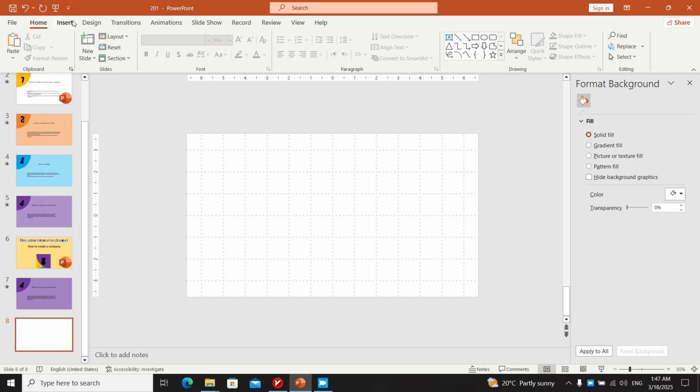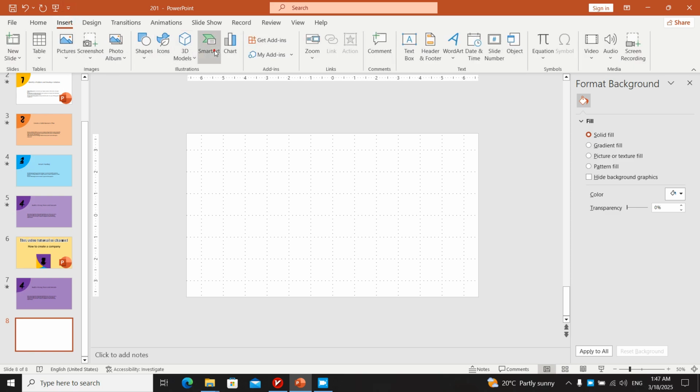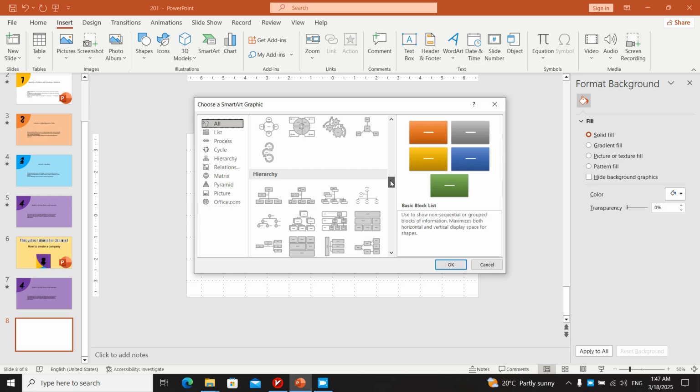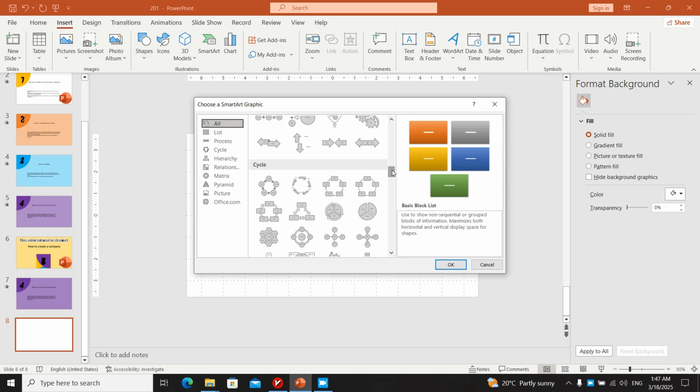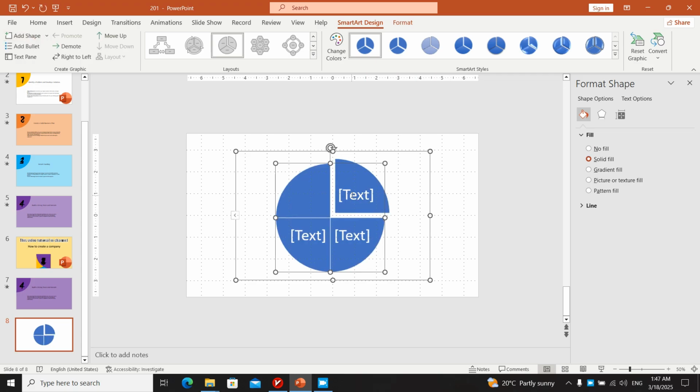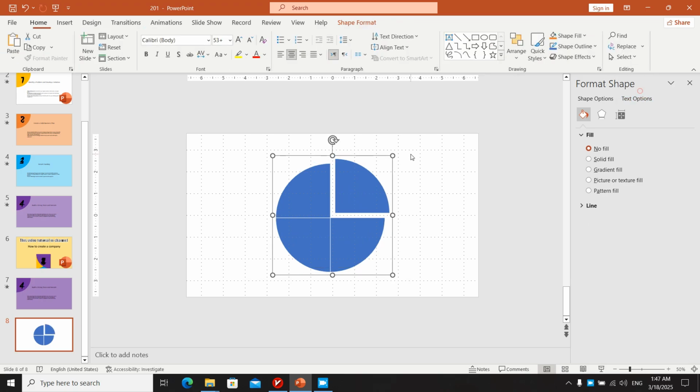Let's go to a new slide. Insert. You can create this in two ways, from the SmartArt section. You find this thing, make it 1, 2, 3, add a text. You need to make it 4. How? You can add a shape here, then just simply here reset graphic, convert to shapes.